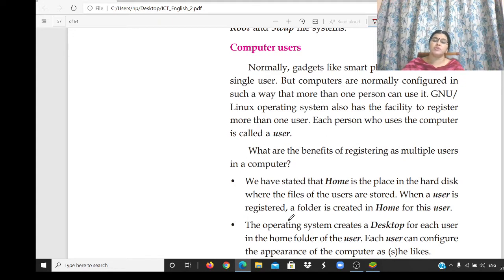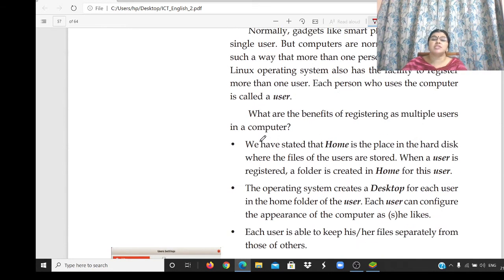Right? Not only one person is using it. Normally gadgets like smartphones are built for a single user, but computers are normally configured in such a way that more than one person can use it. The GNU Linux operating system also has the facility to register more than one user. So many users can be created.